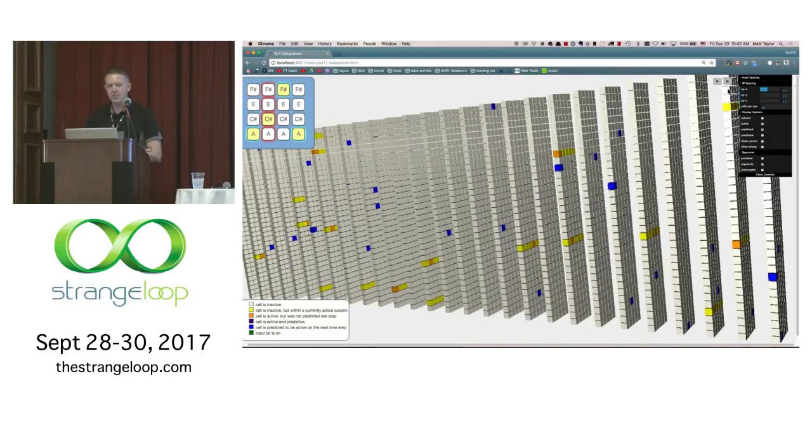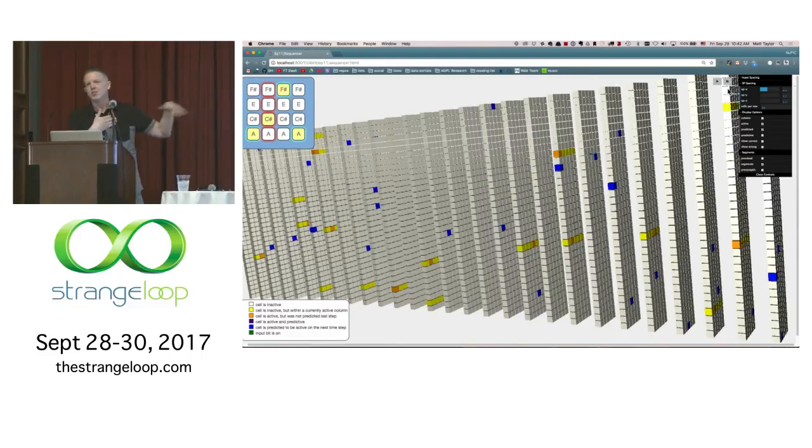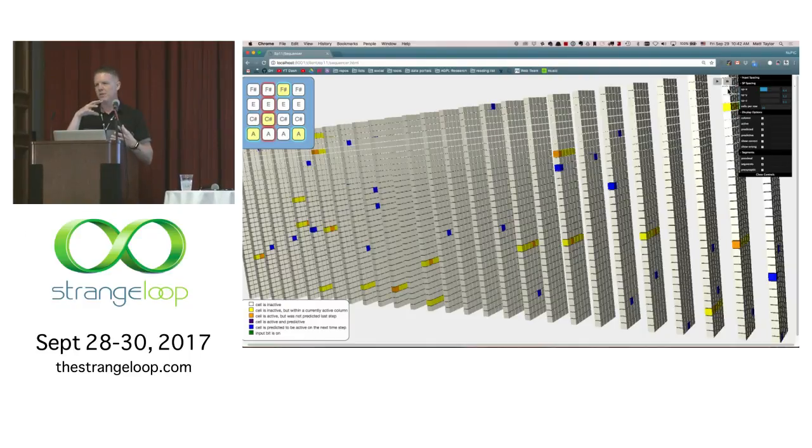Hopefully you get the gist. This is sequence memory. This is a really simple example. The size of this structure is smaller than we usually use. I just can't visualize the size of structures that we typically build these systems with.